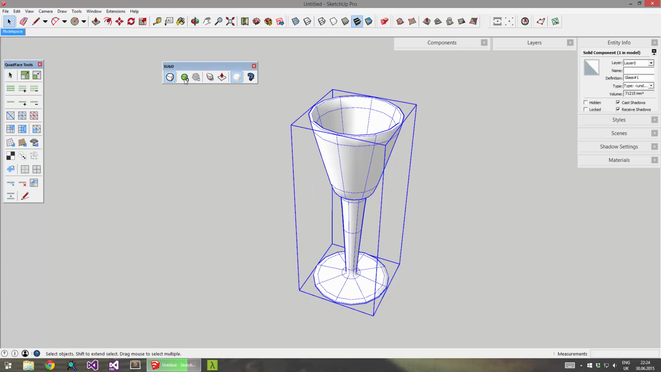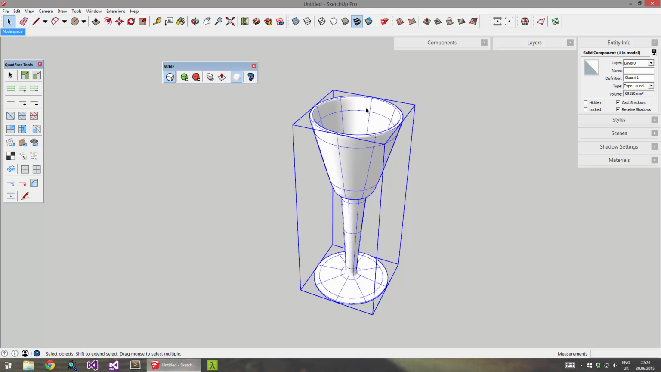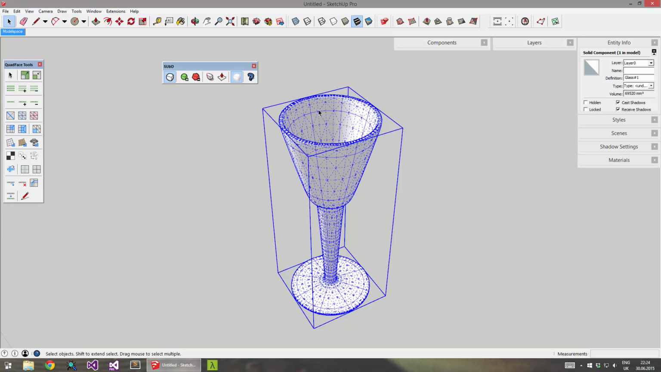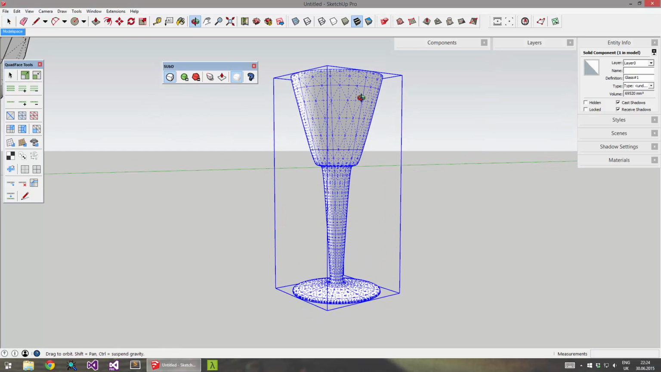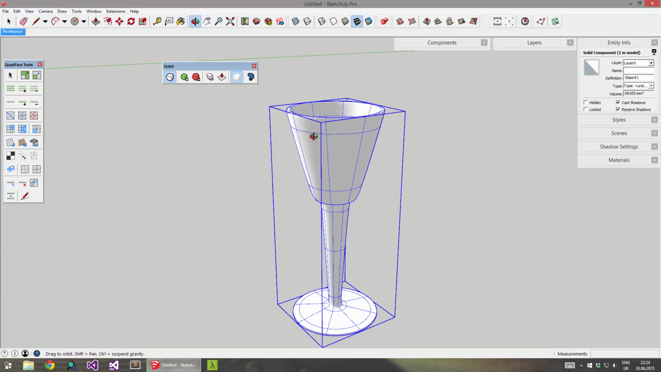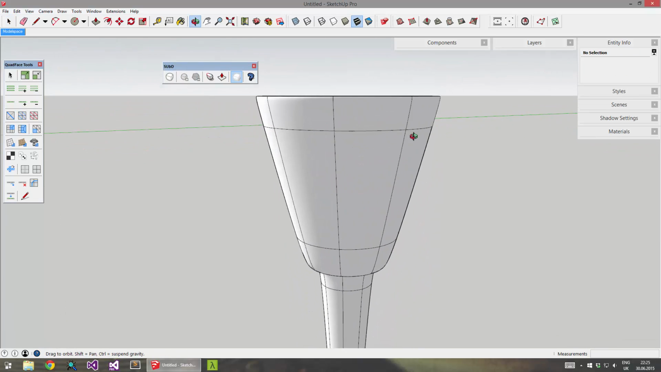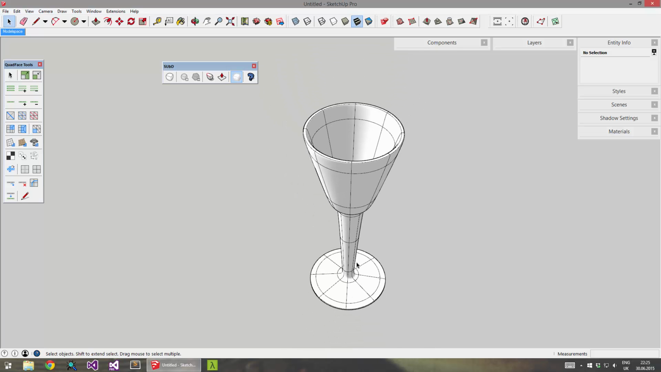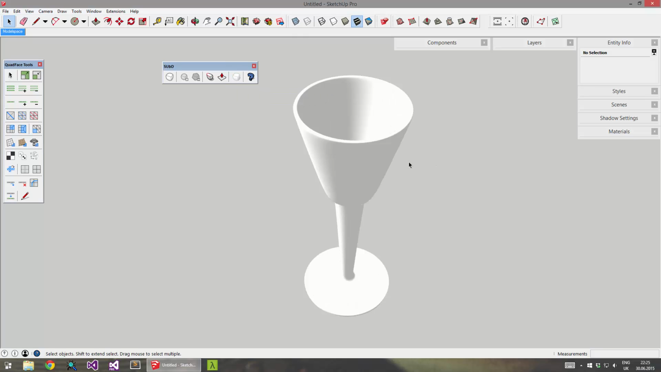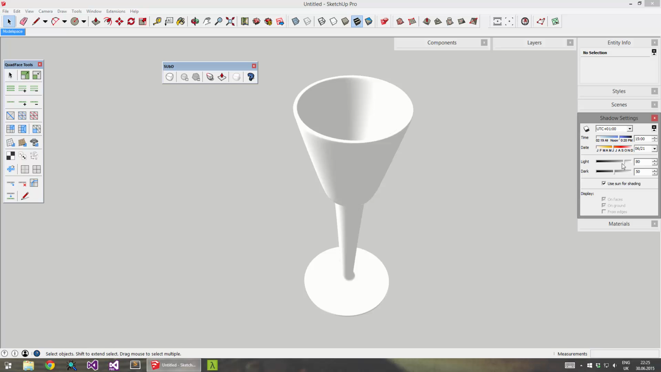Now, increase subdivision to 2 and now you're starting to lose the visible jagged edges of this, but at the expense of having a much more complex smooth mesh. You can increase to level 3, which is going to take a while. See a little progress bar going, but now we have a very smooth mesh. We can toggle off the visibility and have a look at only the shading.